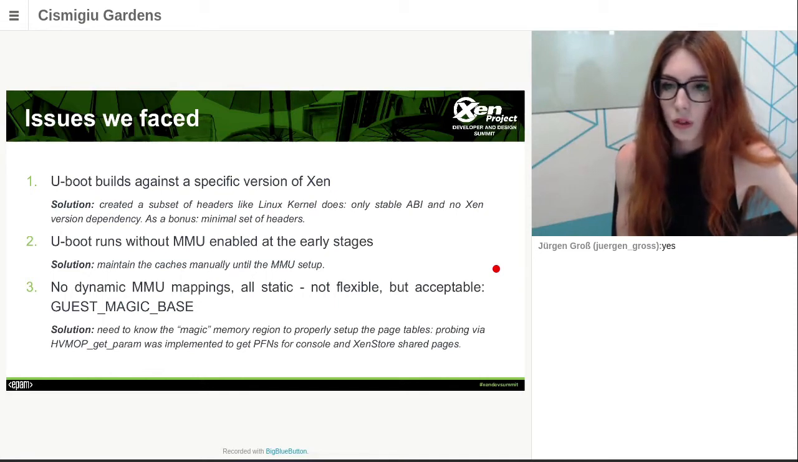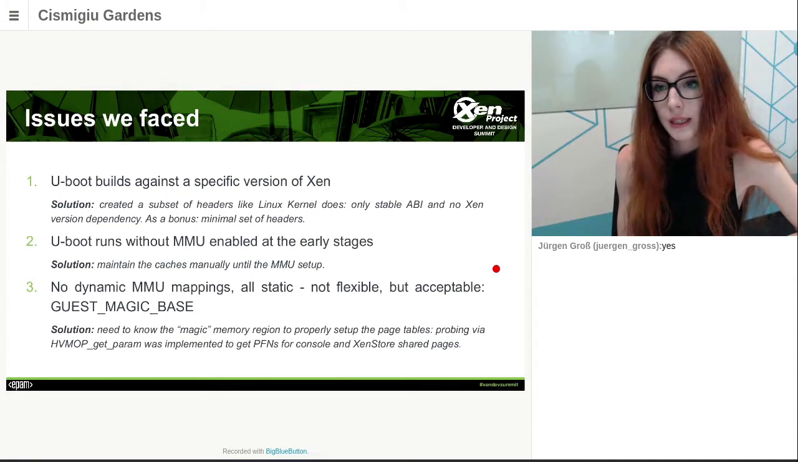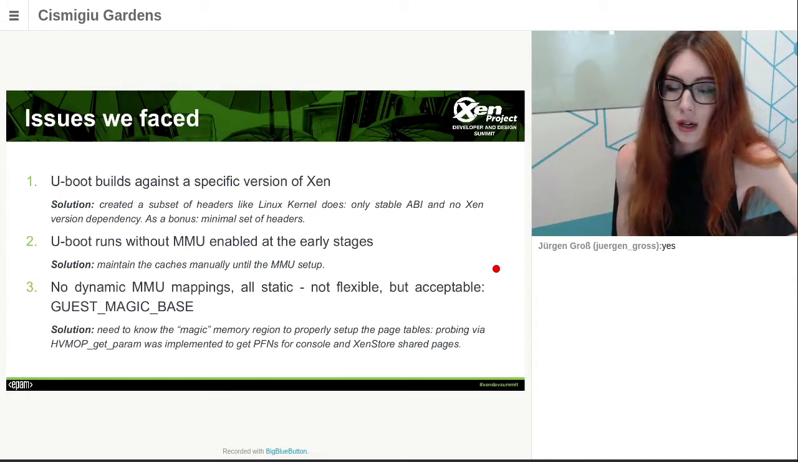In the first stage, we used a copy of Xen interface headers and Xen defines, which tied U-Boot to a specific version of Xen. And the question was, is it possible not to use it? Because U-Boot may require the headers matching the actual version of the hypervisor. So the answer is yes. We created a subset of headers with only stable ABI and no Xen version dependency.